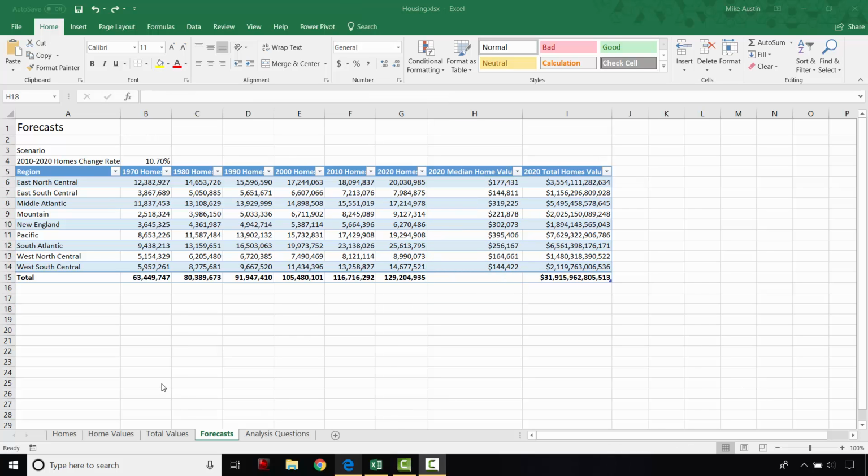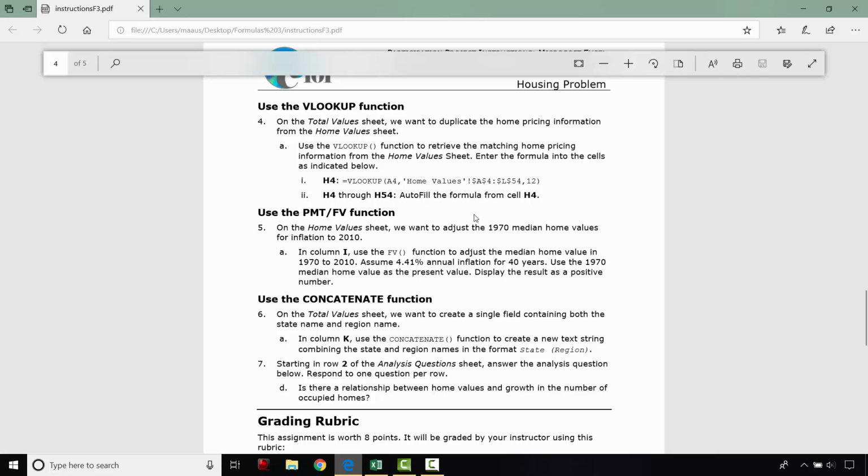For step 4, we're going to use a VLOOKUP function. So we're going to head over to the total value sheet, and we're going to look up information from the home value sheet.